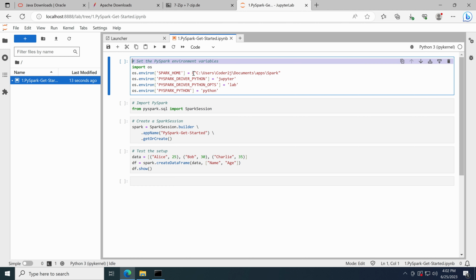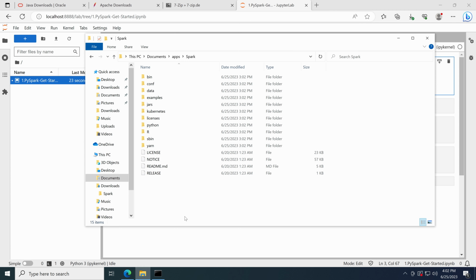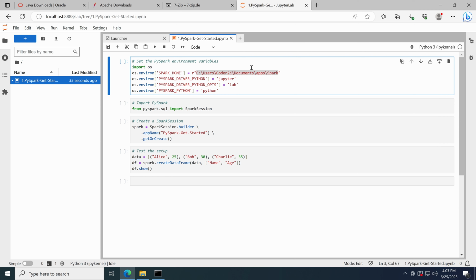We set the SPARK_HOME variable to the path where Spark is installed, in this case, C:/users/coder2j/documents/apps/Spark. Change it to match your extracted Spark directory. Let's set PYSPARK_DRIVER_PYTHON to jupyter and PYSPARK_DRIVER_PYTHON_OPTS to lab to specify that Jupyter should be used as the driver for PySpark and the Jupyter Lab interface should be used. Finally, we specify the Python executable to be used with PySpark by setting PYSPARK_PYTHON to python.